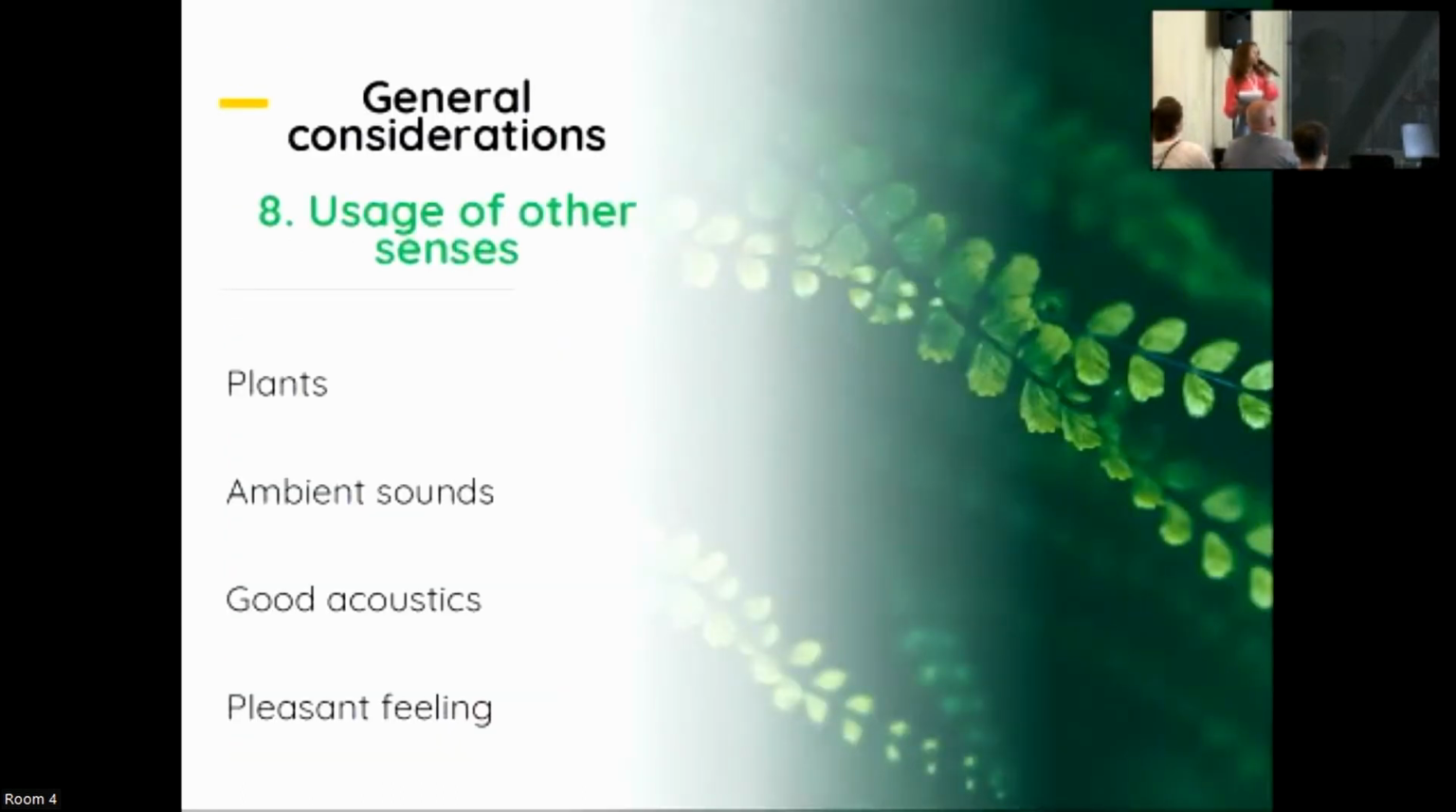And the last one, but not least, that's the use of the other senses, like fragrant plants at a fixed location. Example, a lavender plant on a terrace, rosemary in the kitchen. We also use ambient sounds as a recognition and orientation point.